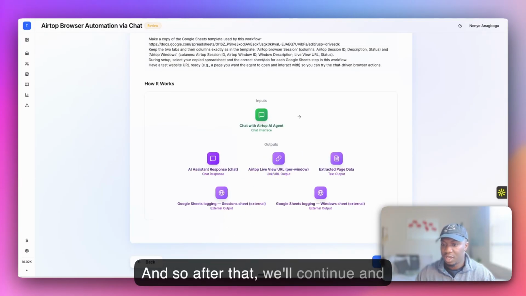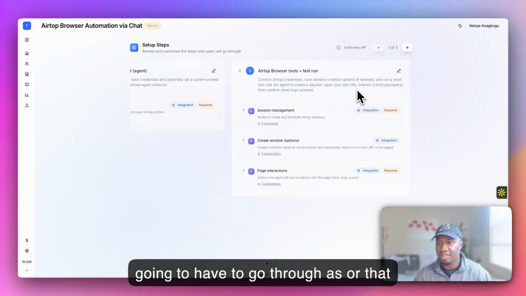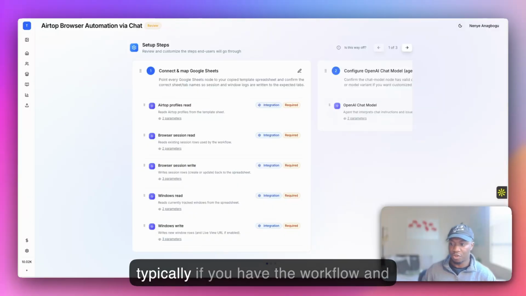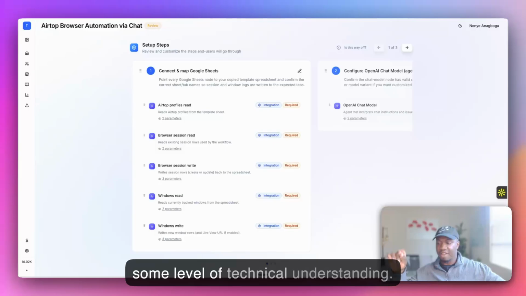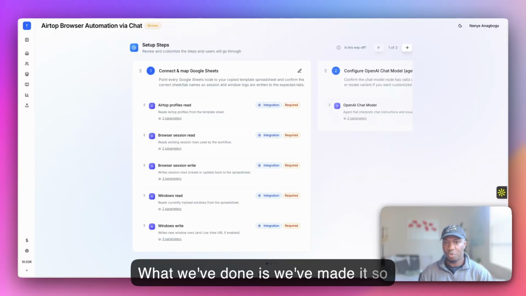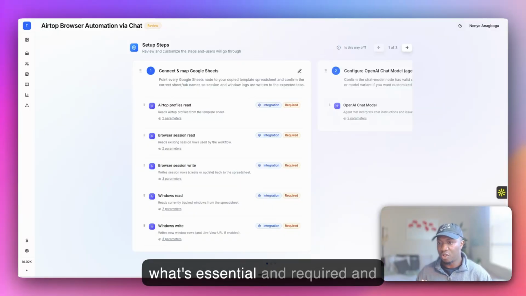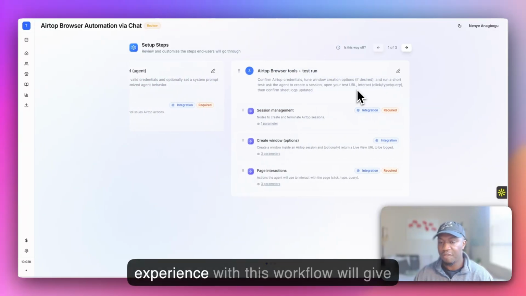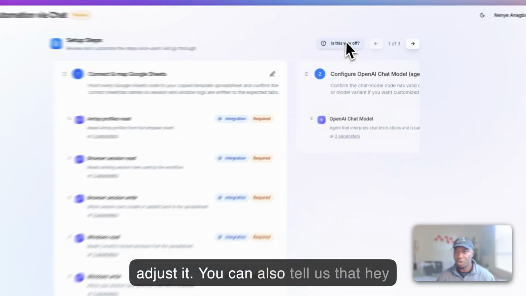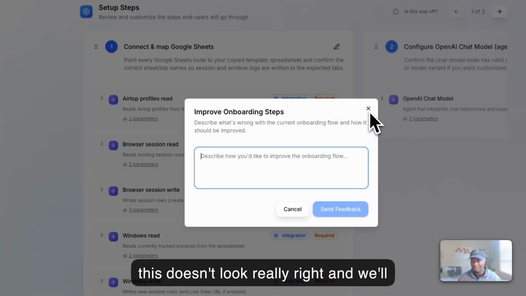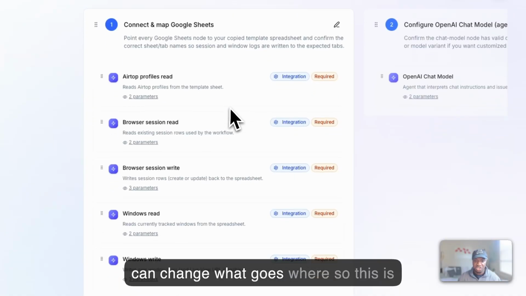Right. And so after that, we'll continue and we'll show you the steps that an end user has to go through. Typically, if you have the workflow and it's in the system, you have to go through these nodes and figure it out, and you have to have some level of technical understanding. What we've done is we've made it so that our system will figure out what's essential and required, and parse them out. And if you're experienced with this workflow, we'll give you a way to guide that and to adjust it. You can also tell us that, hey, this doesn't look really right, and we'll go back and reanalyze it. You can come in and adjust the steps. You can change what goes where. So this is connecting all of the AirTop stuff.